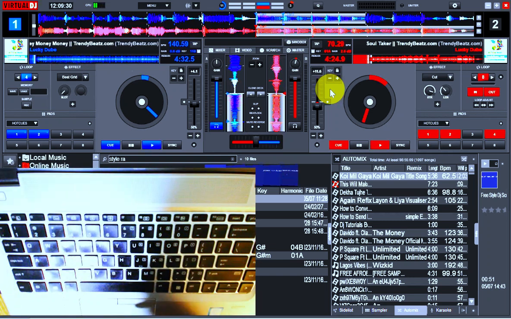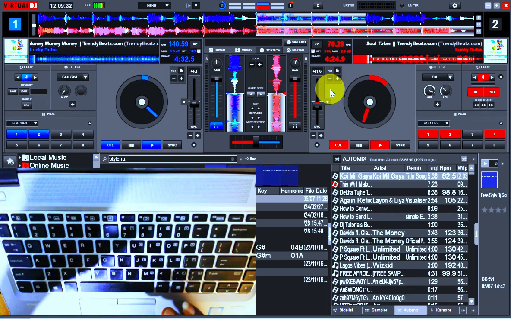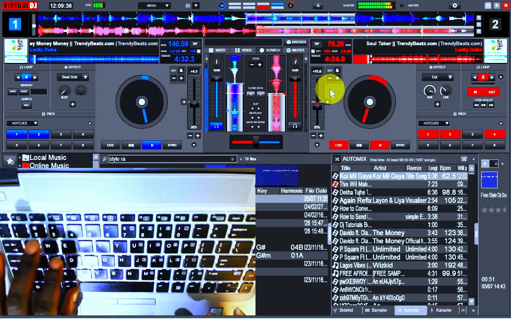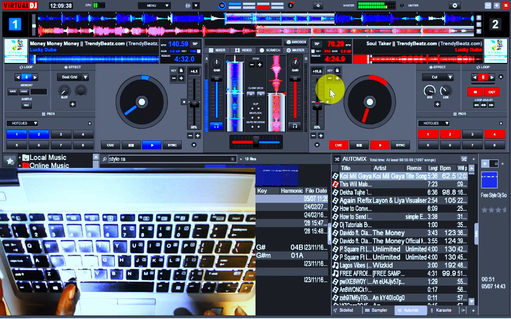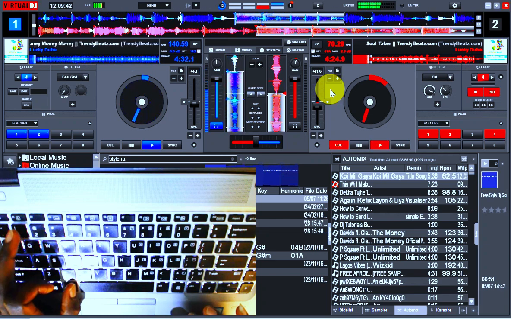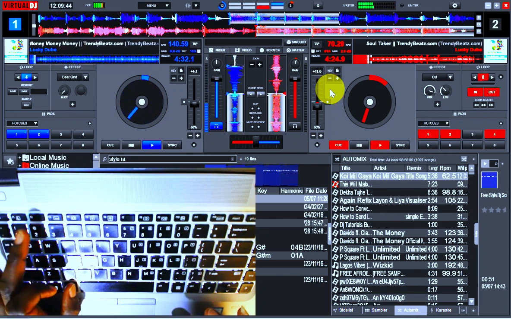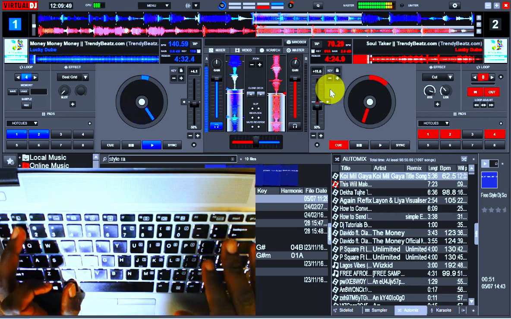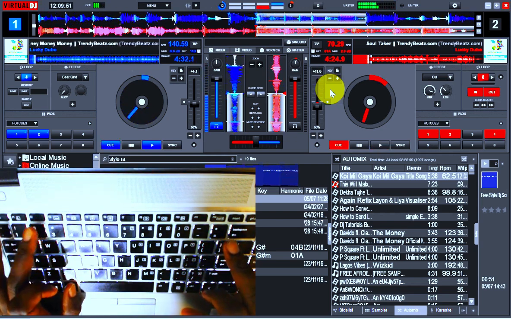So the next point we are going to look at is the transition bass. Look at it. I'm going to start the same track again. Look at my hand. I have a hand on alternate and I'm going to be moving it one and front. Then look at my second hand.